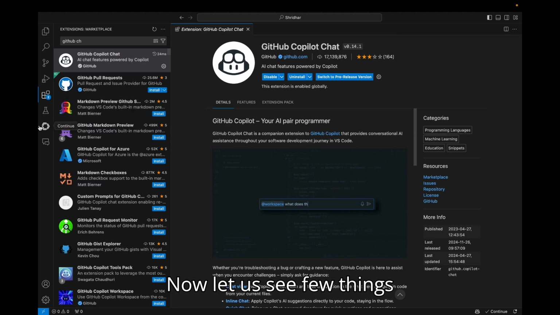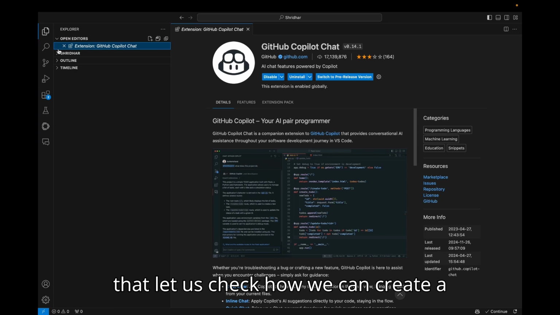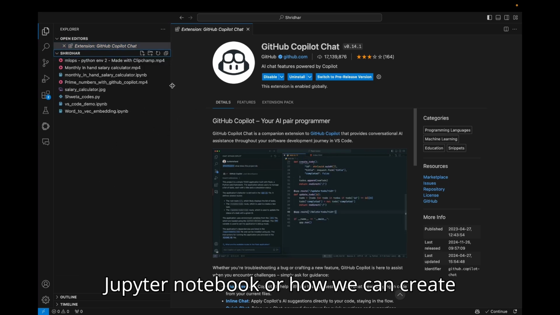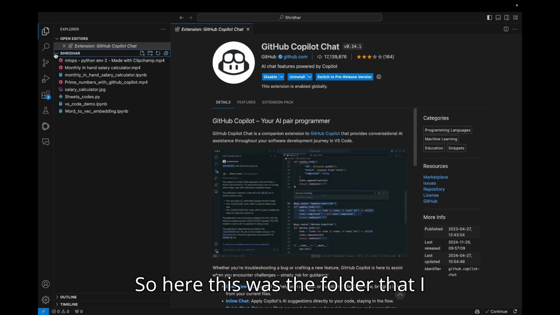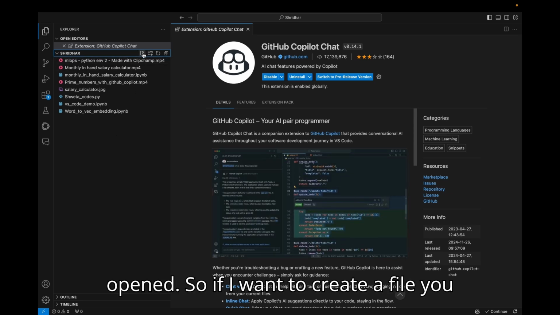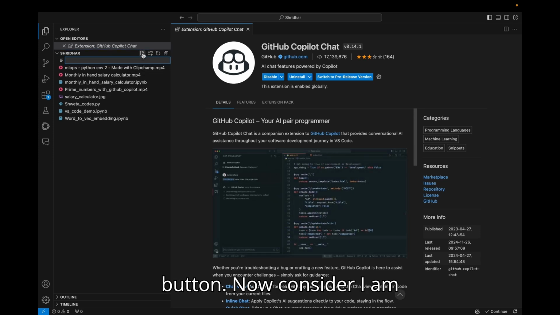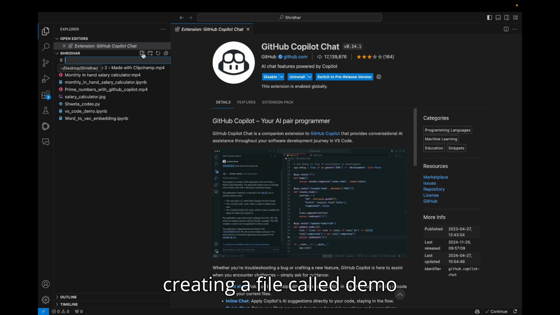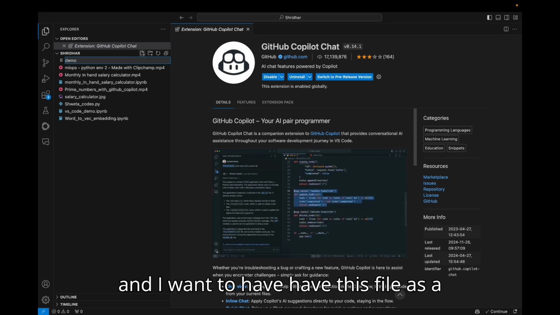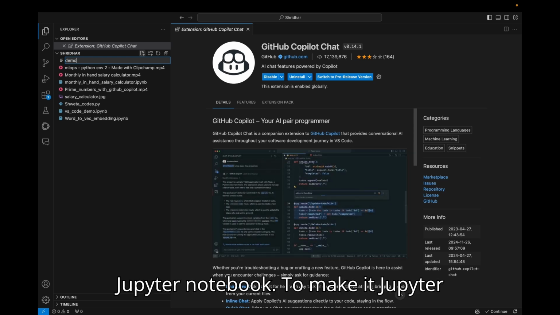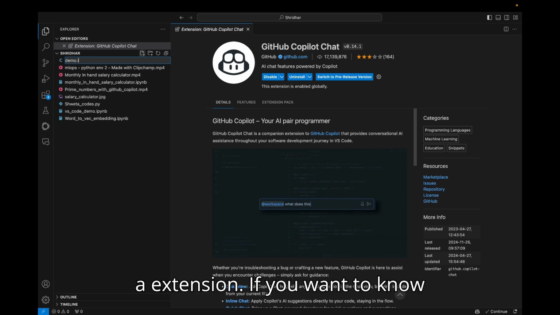Now, let us see how GitHub Copilot works. Before that, let us check how we can create a Jupyter notebook or Python files in our VS Code. Here, this was the folder that I opened. If I want to create a file, you have to click on this first button. Now consider I am creating a file called demo and I want this file to be a Jupyter notebook. To make it a Jupyter notebook, I have to use ipynb as the extension.